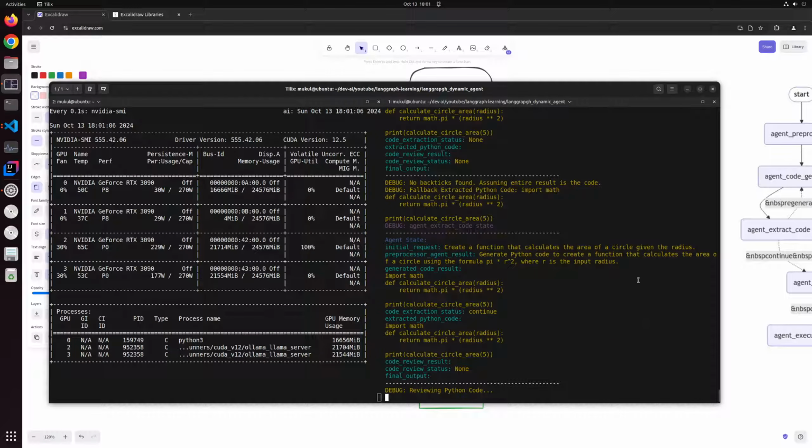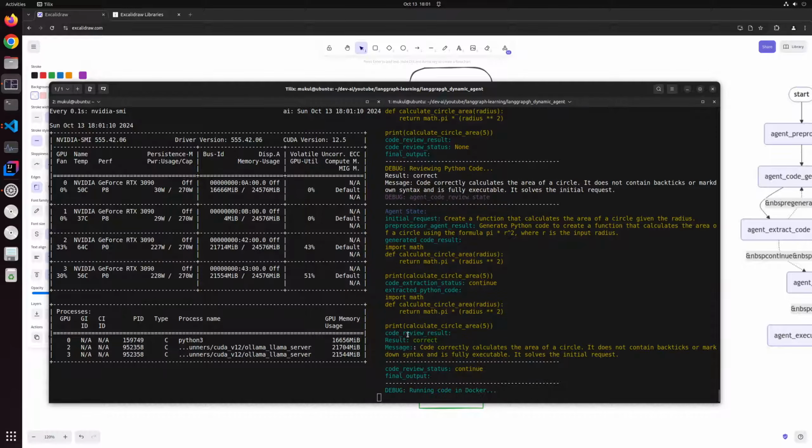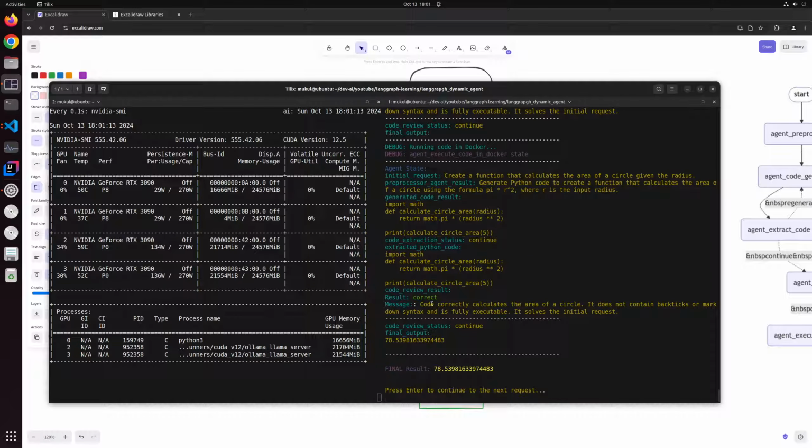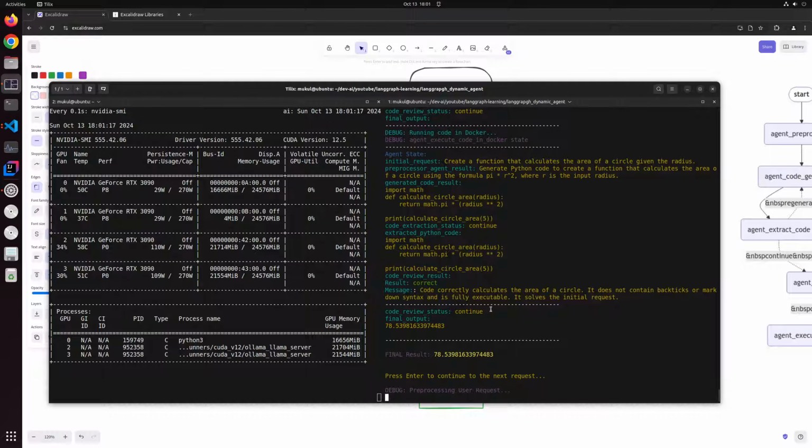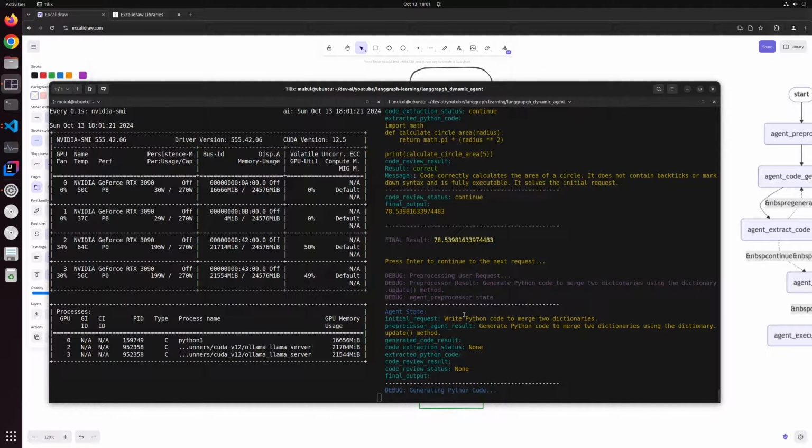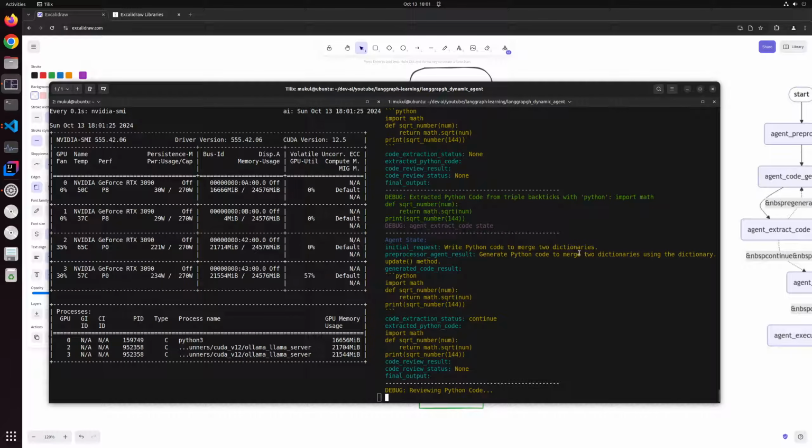the area of a circle given the radius. So it got the area of the circle, it created a code for it, code review was good, and we got the answer back. Okay, let's do a couple more. I want to go to the point where we can do some file system requests. So perfect, merge code to write code to merge two dictionaries. So this is awesome.